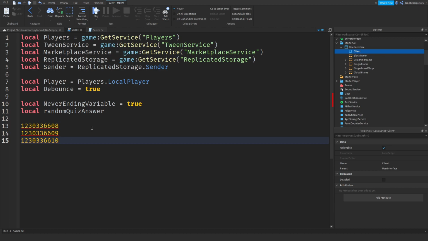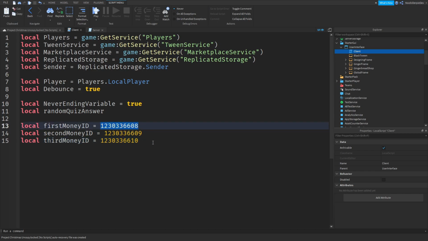So I've got my variables, and now we've got to give them a name. So we need local firstMoneyID equals, and then local secondMoneyID equals, and local thirdMoneyID equals. And don't use my IDs, because I will be getting all of your Robux if you do so.